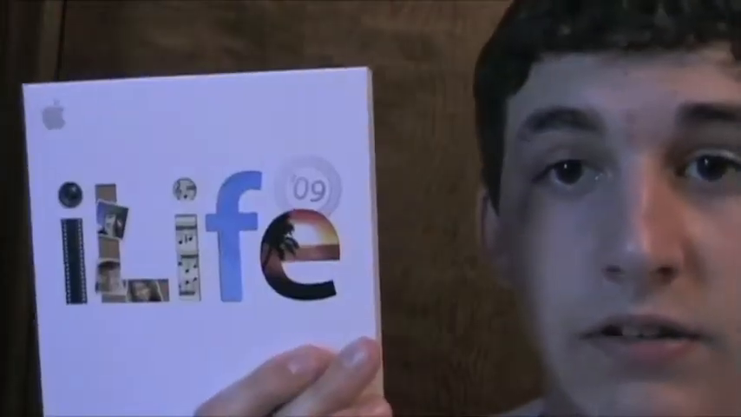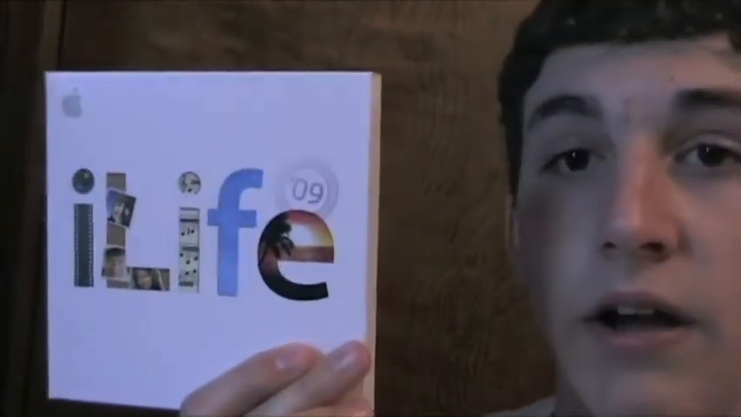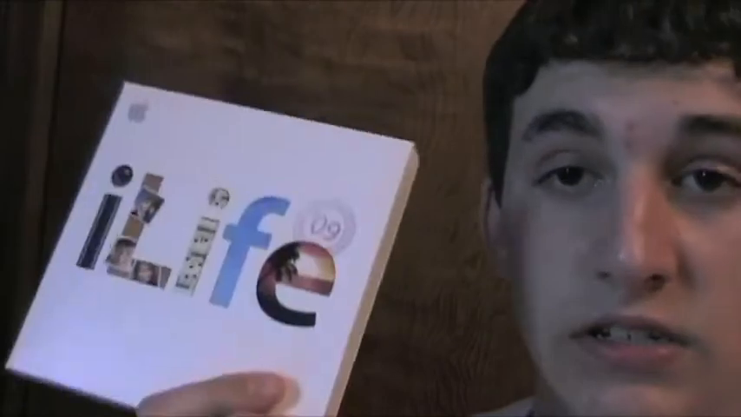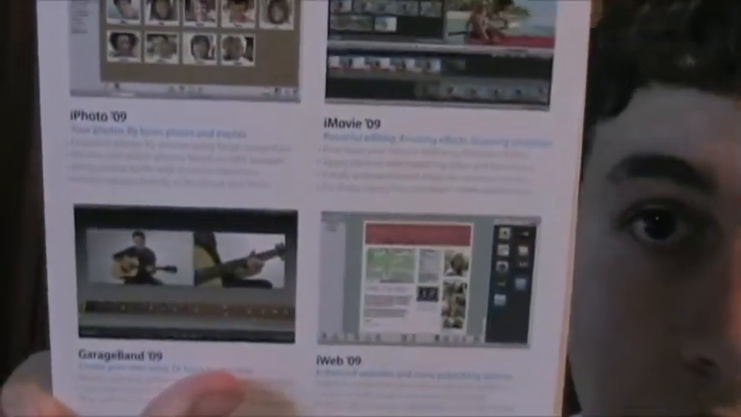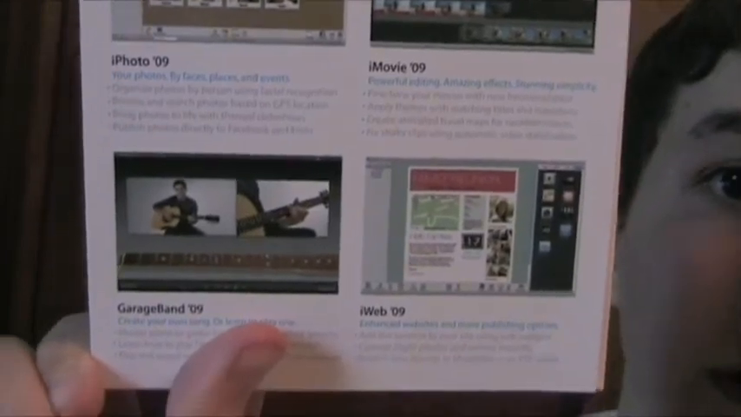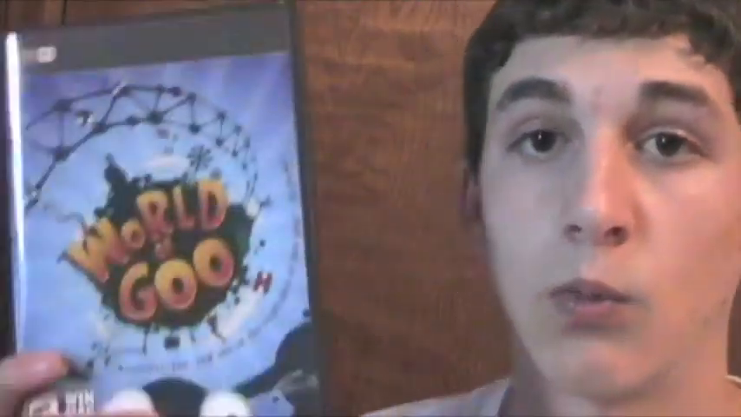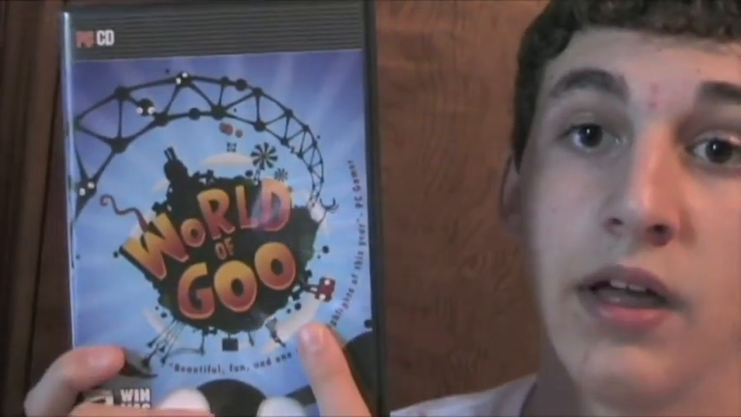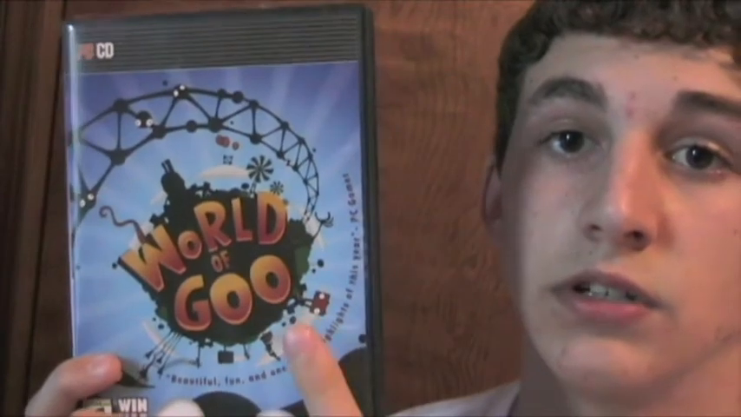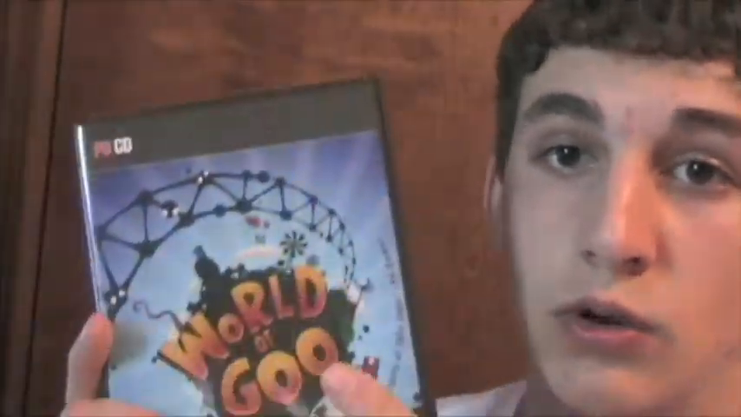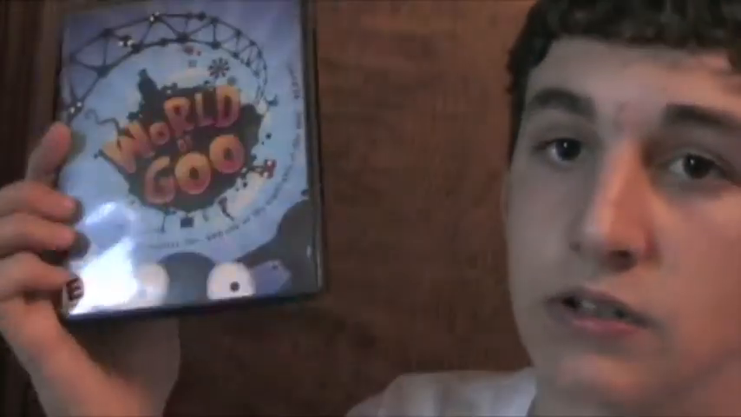iLife. I love this software. I don't know how I got by on Windows, because this is amazing software. Comes with GarageBand, iMovie, iPhoto, iWeb. Great editing software. And World of Goo. An amazing game that nobody played, everybody pirated. This definitely deserves your money. It's Mac compatible right out of the box, so pick that up.